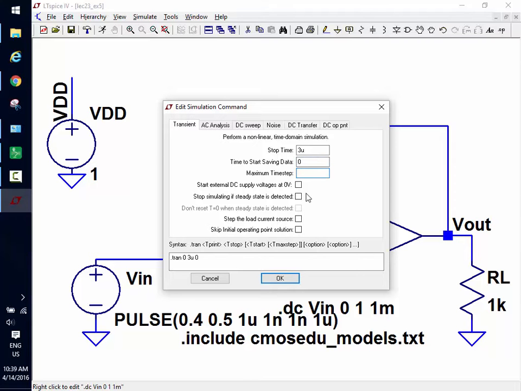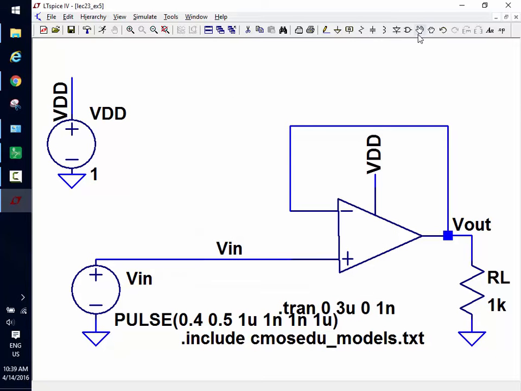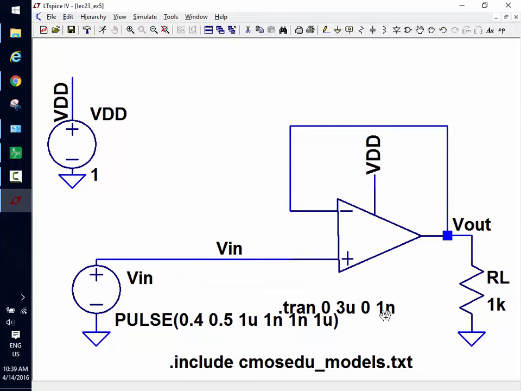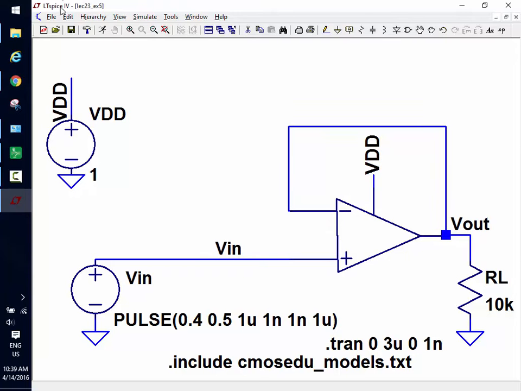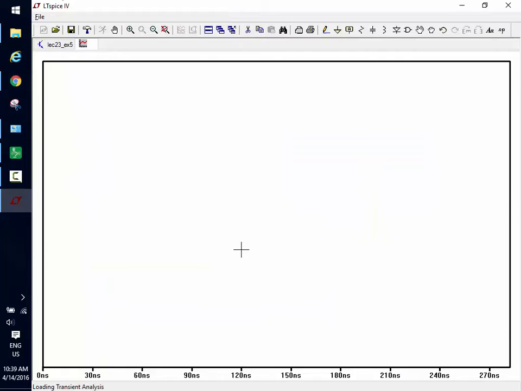Maximum step size, 1 nano. Where do I learn about all of these things? Well, like the pulse statement, Chapter 1. Okay, so does everybody see what we got? And I'm going to put this back to 10K so it's not crying. Everybody cool? So let's hit save and then run.